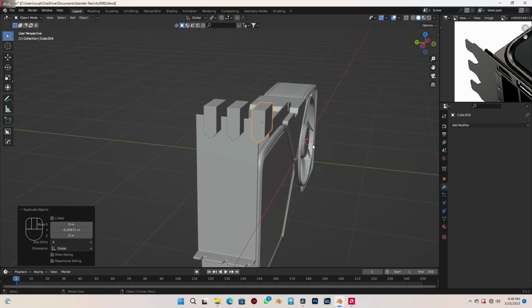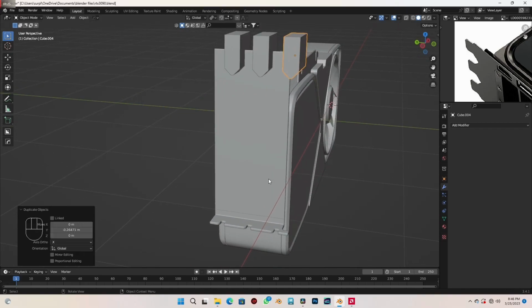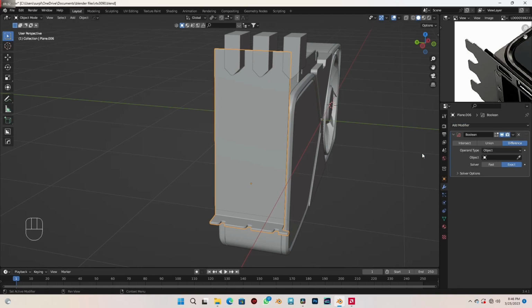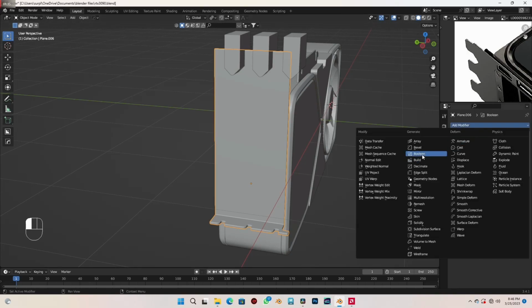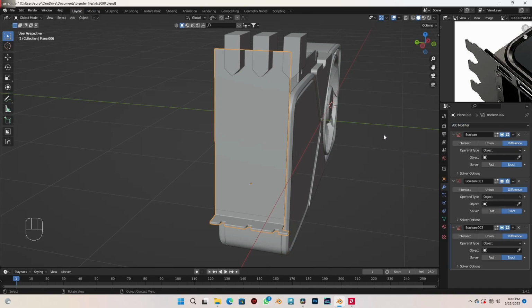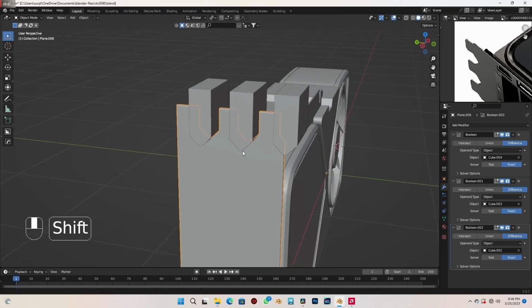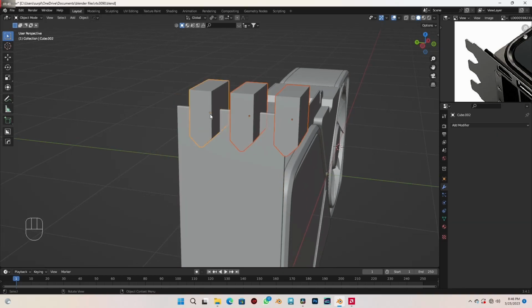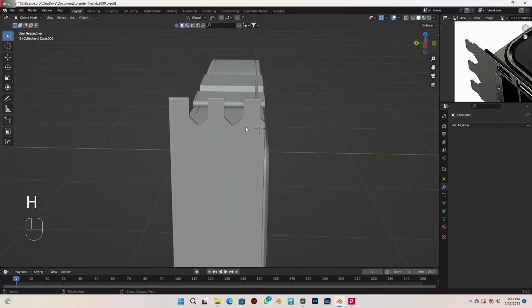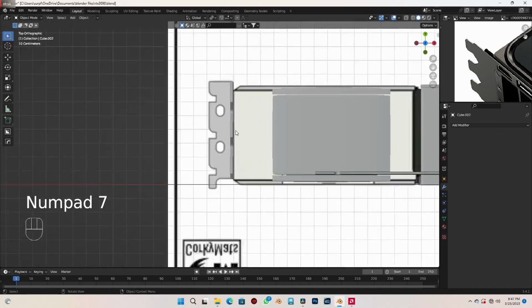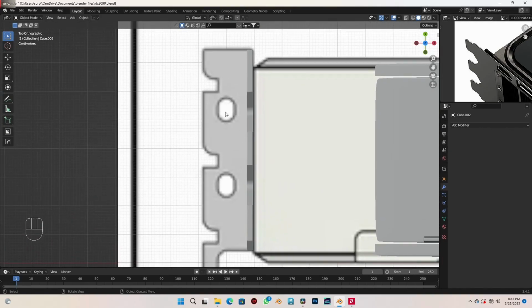Alright, so let's add some booleans to this object. So selecting that object, I'm coming to the modifiers tab and add the first boolean, add the second one, and the third one. And with the first eyedropper, I'm going to select the first cube, the second one to the second cube, and the third one to the third cube. So let's hide that to see how it's looking. Okay, that's looking good.